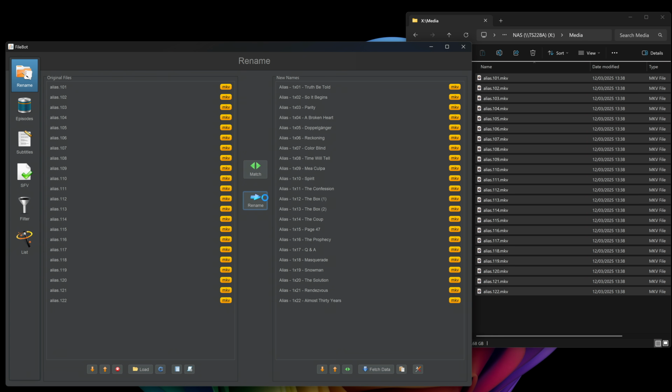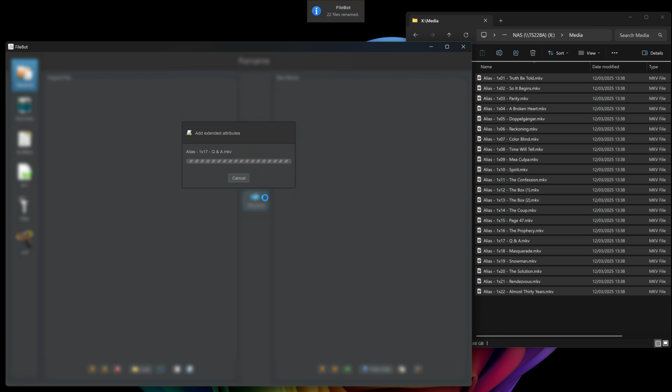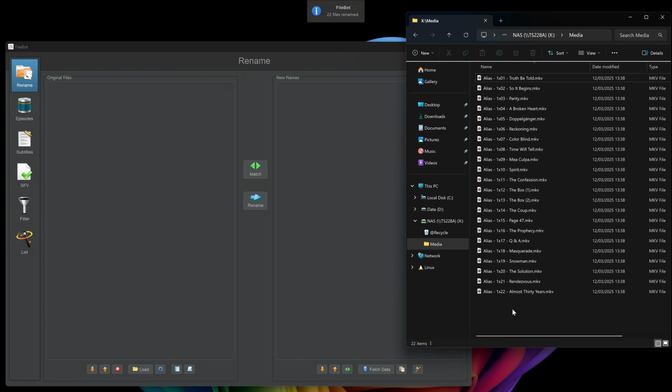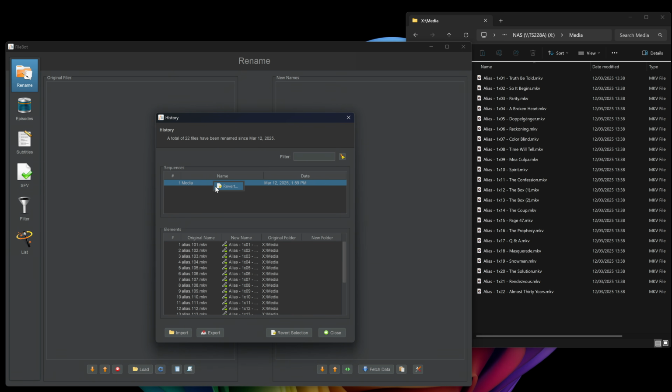Click Rename to rename the files. And here we go. Looks good. The files have been nicely renamed. Let's revert the files we just renamed back to their original file names.